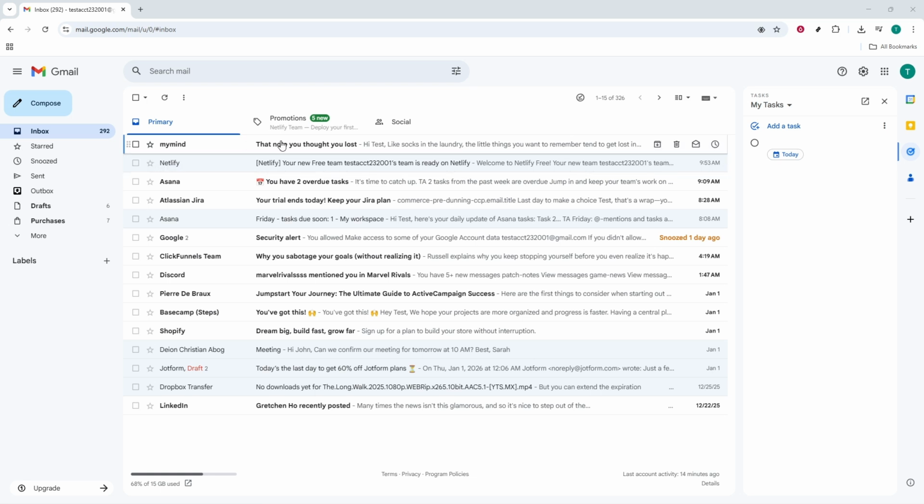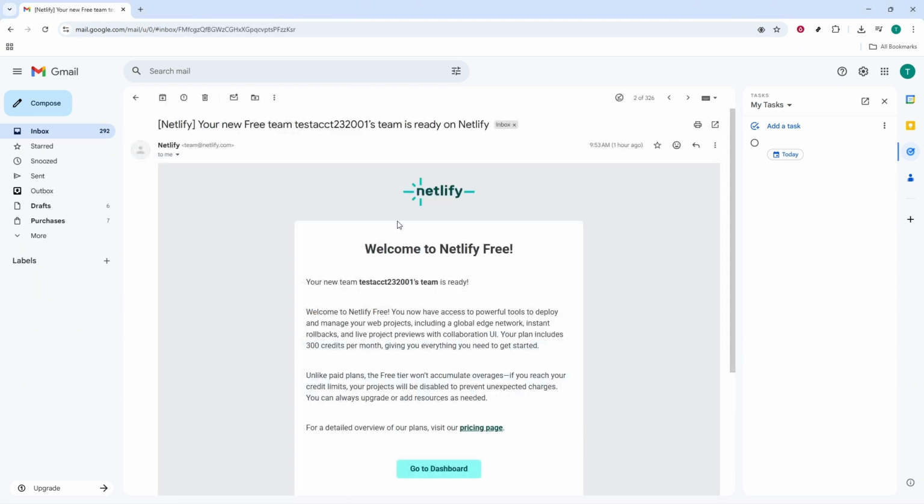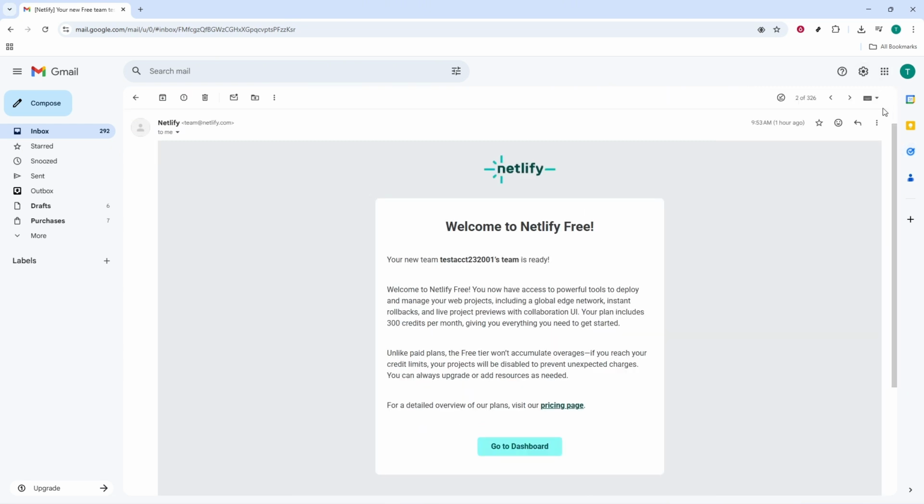This could be a receipt, an itinerary, a project update, or anything you might want to reference quickly without digging through your inbox. With the email open, look to the right-hand side of Gmail for the side panel. You'll see icons for things like Calendar, Keep, Tasks, and Contacts. If you don't see the panel, click the small arrow at the bottom right of the window to expand it.